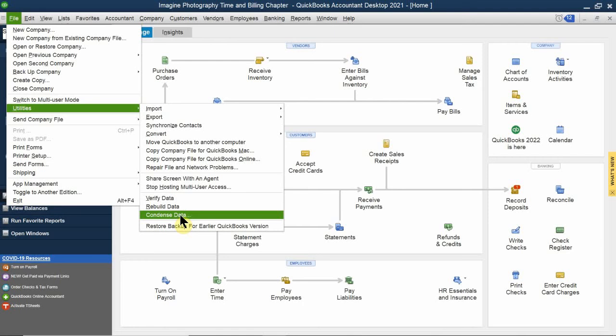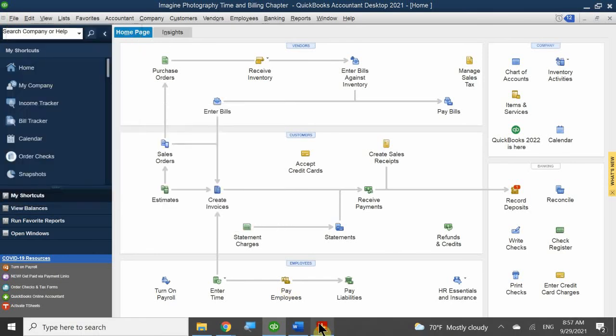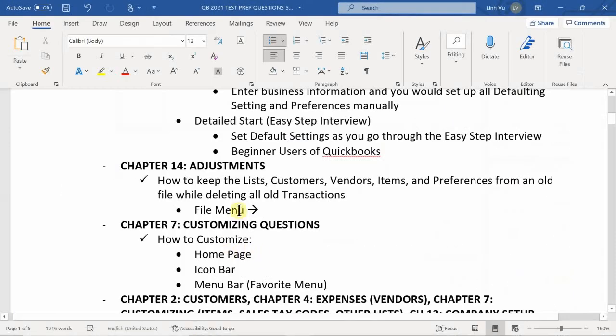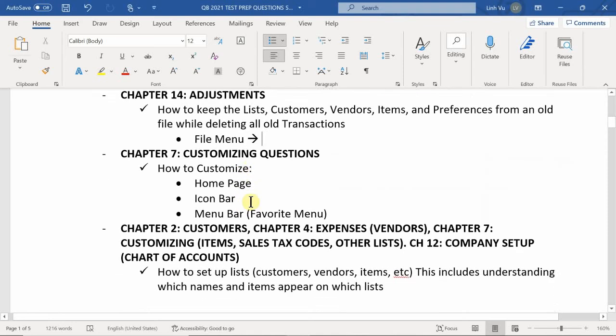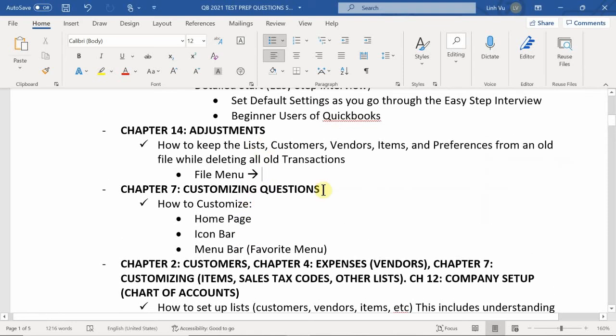Okay. So there's a little tab that you have to go through before you can find the condensed data option. Okay. So there you go. You have the file menu. You have to hit utilities, and then you will have condensed data. Okay.